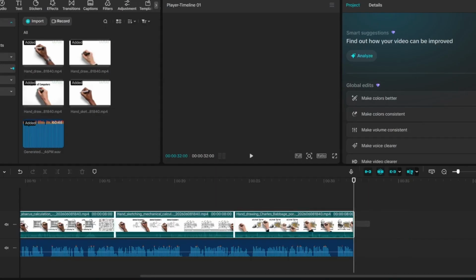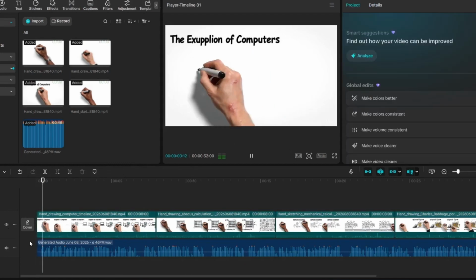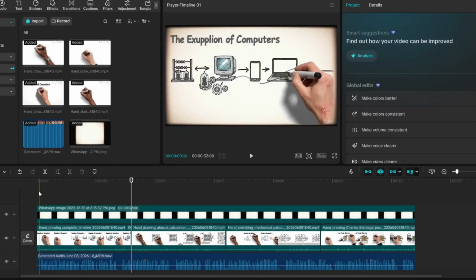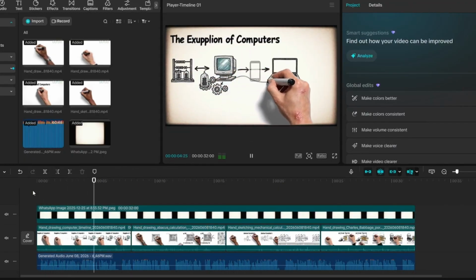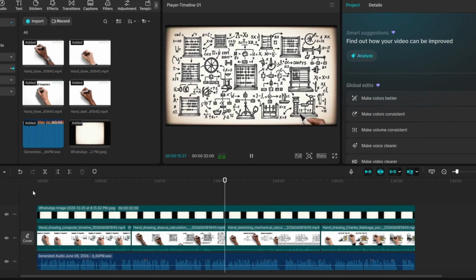Next, open your preferred video editor. Import all your generated clips along with the voiceover. Place the voiceover onto the timeline first, then arrange your video scenes in the correct order. Adjust the speed of individual clips and trim any unnecessary sections so every visual matches the narration naturally.